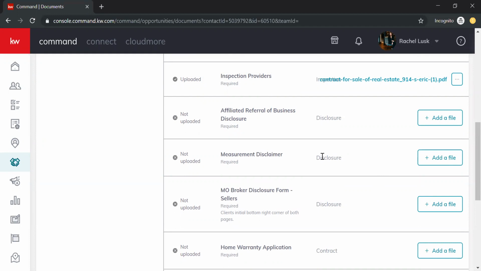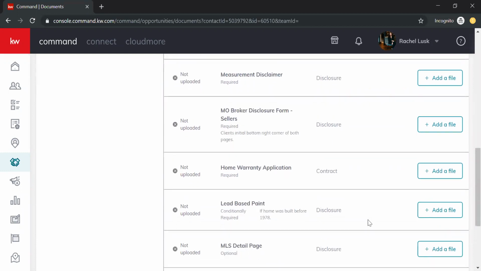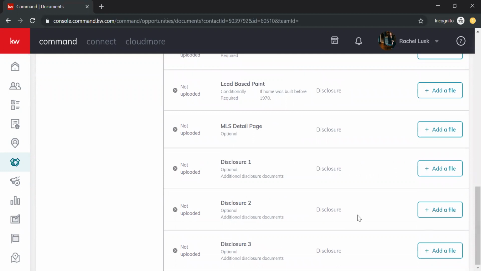I've only created one placeholder, so if you're going to upload that, you're going to have to either scan both of them together for one PDF file and add it here, or add it somewhere maybe in an optional folder down at the bottom if you're using two forms.